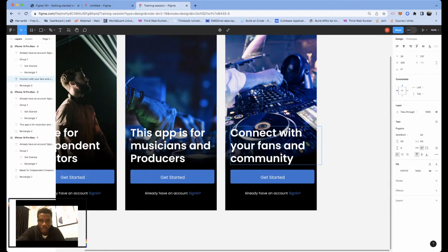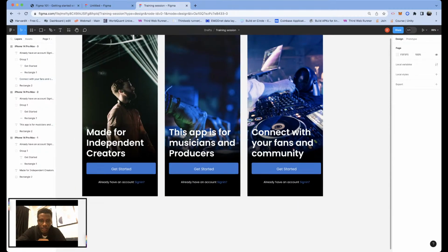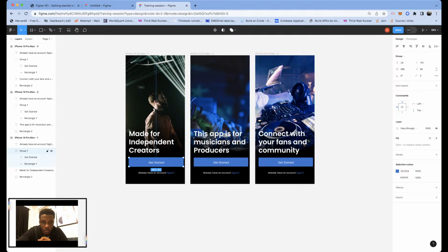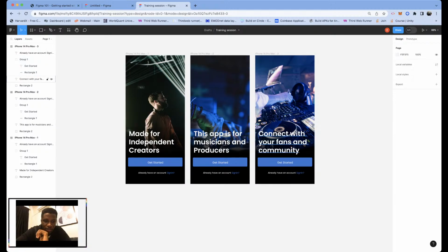So now we have successfully created splash screens for the app. I think something is not properly aligned here, so let me just make sure it's aligned to the center. Just use the alignment tool and make sure everything is properly aligned to the center. Okay. So now basically we just created the three splash screens.